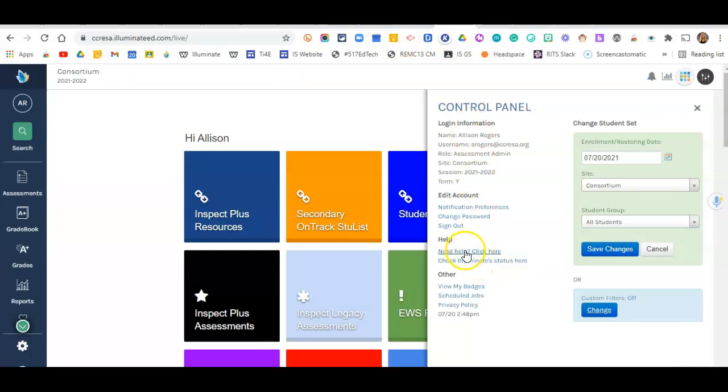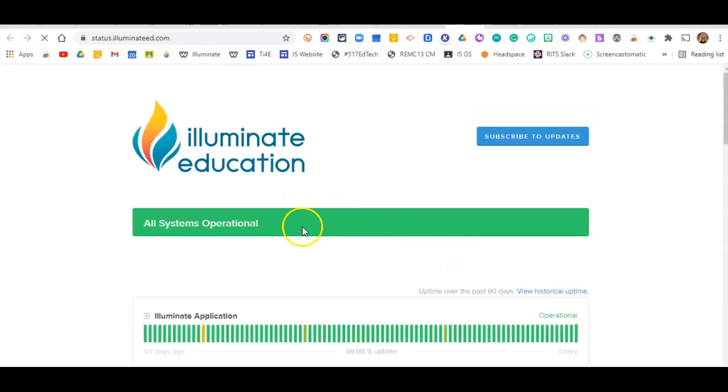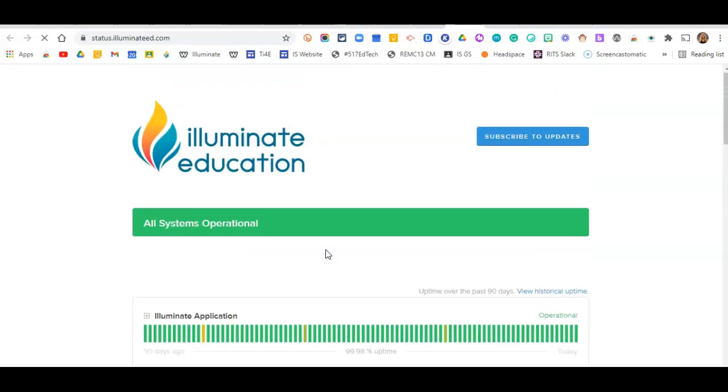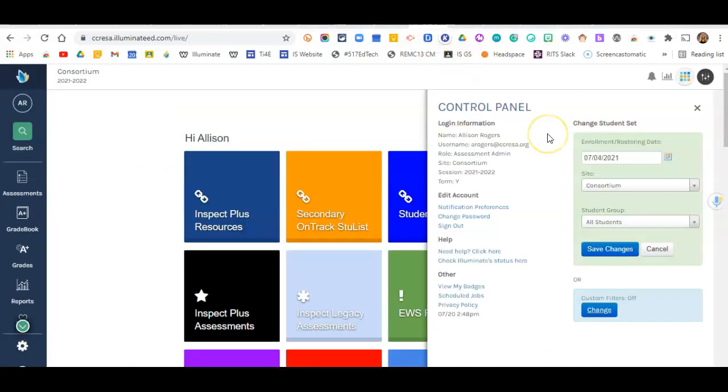And then right below the Need Help button, if you click the Check Illuminate status here, if for some reason you're having issues with Illuminate or your connectivity, you can always click there to check how things are running and if there are any incidences. And you can also subscribe to get the updates. So if for some reason something's down with Illuminate for the day, you can be the first to know by subscribing to those updates. But the most critical element of the control panel is the enrollment rostering date and the site.